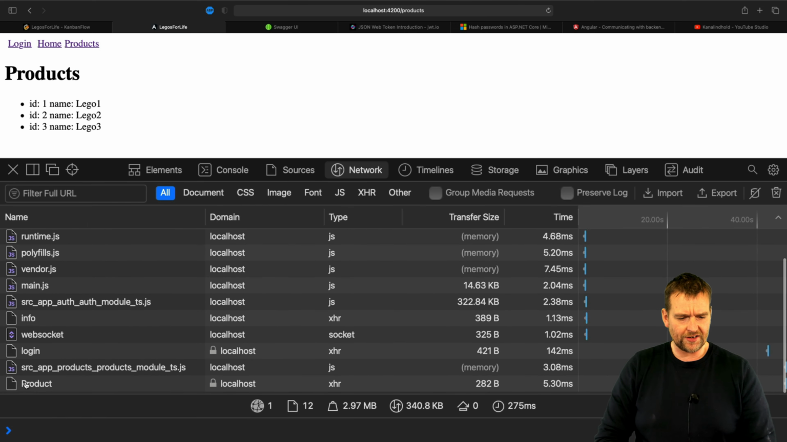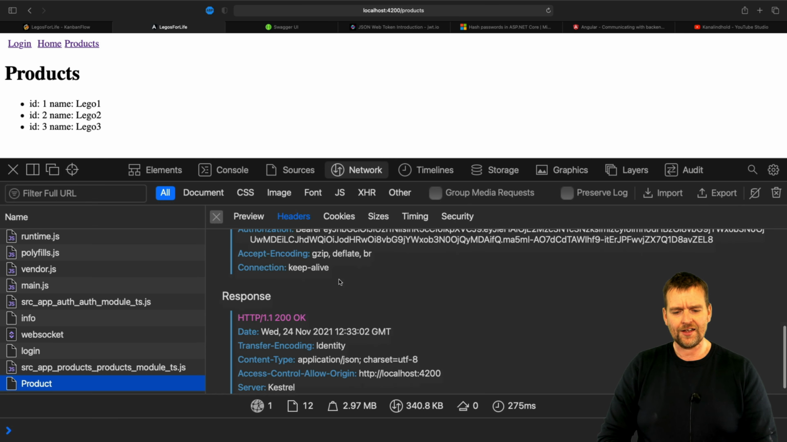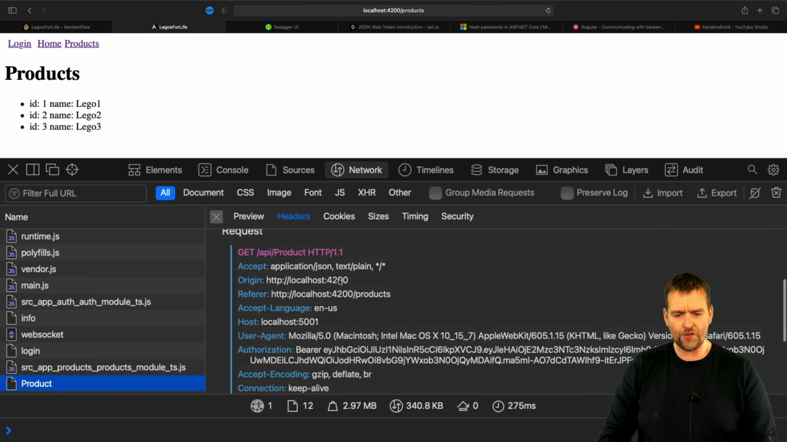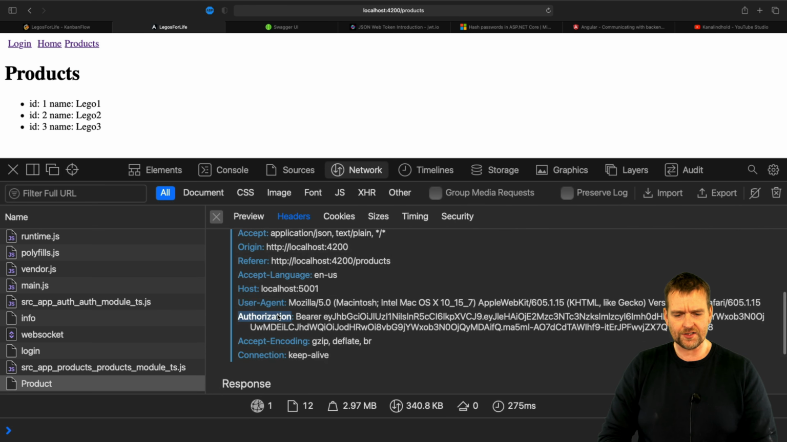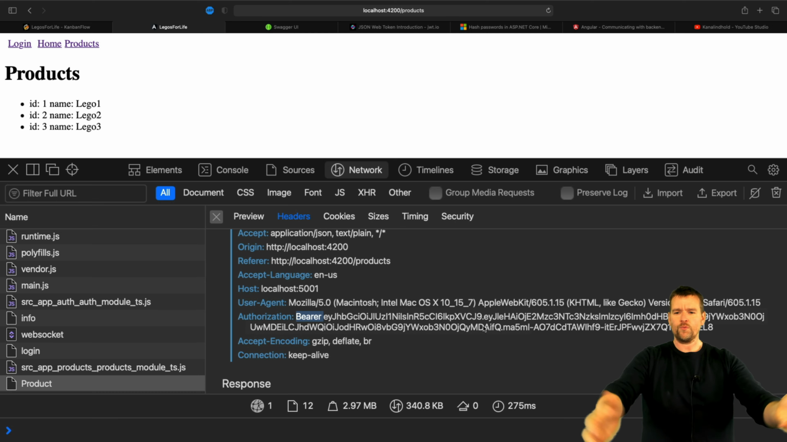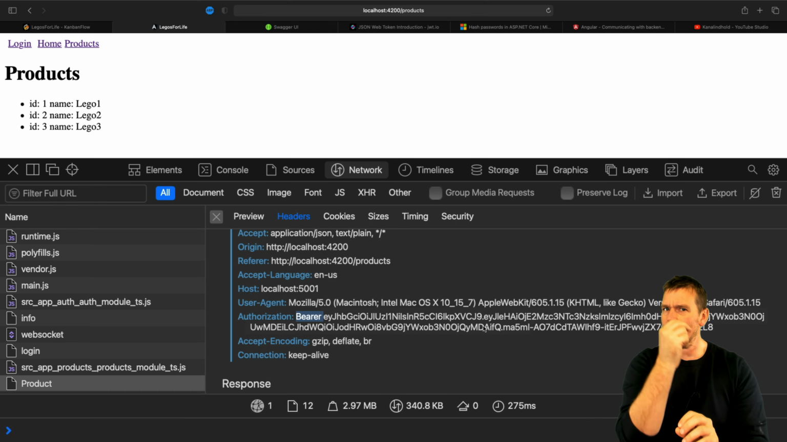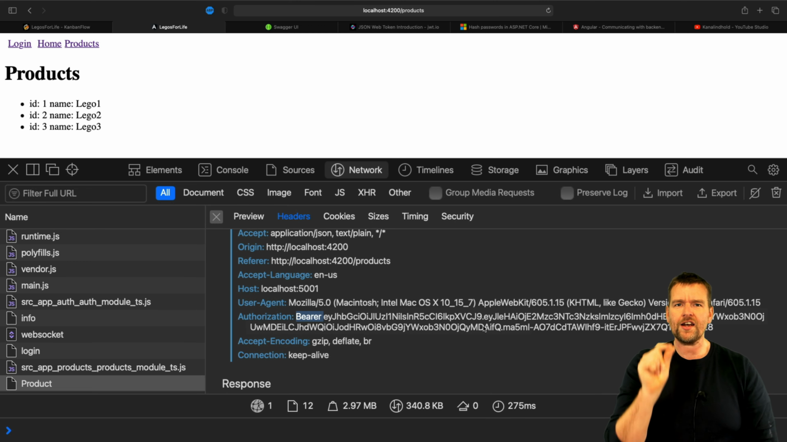If we go into network right here, you'll see that this request we did to the backend for the products now actually adds the authorize attribute. There it is, with the bearer token, and we actually put in the token right there. There we go. So we have login. We don't have logout yet. We need a lot more work in order to make it into a real login system, but at least now we can log in.